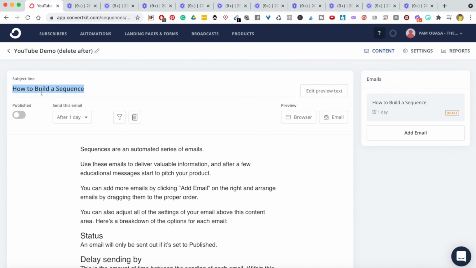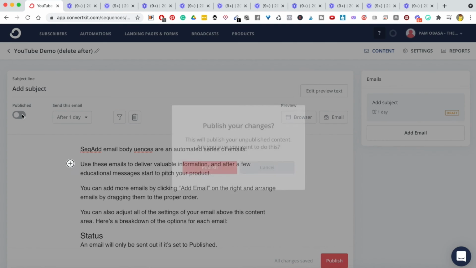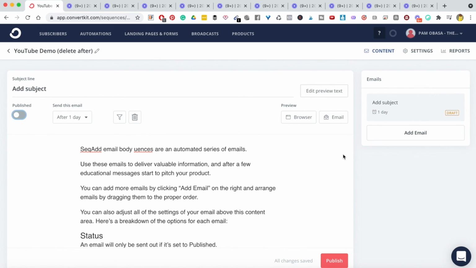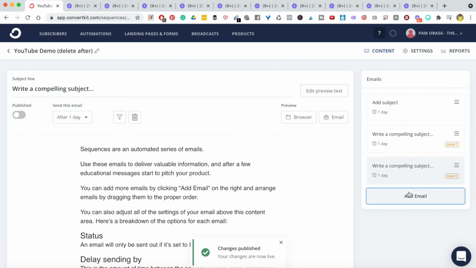And so over here, you want to add your own subject line. So add subject here, then you add your email body over here. Forget all of this, it's just for demonstration, obviously. Once you do that, leave this as after day 1. Make sure you publish this. So hit publish, and then you want to add another few emails.